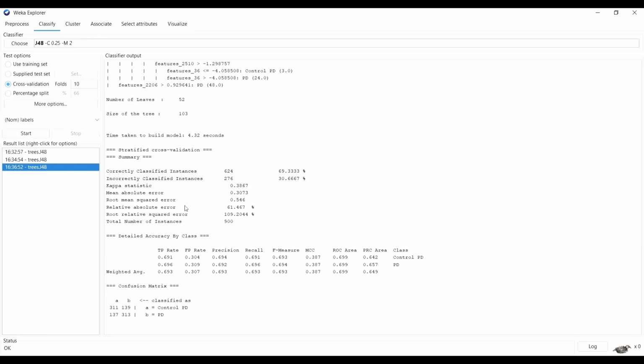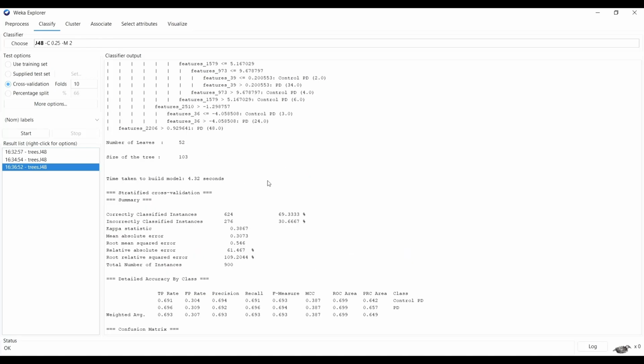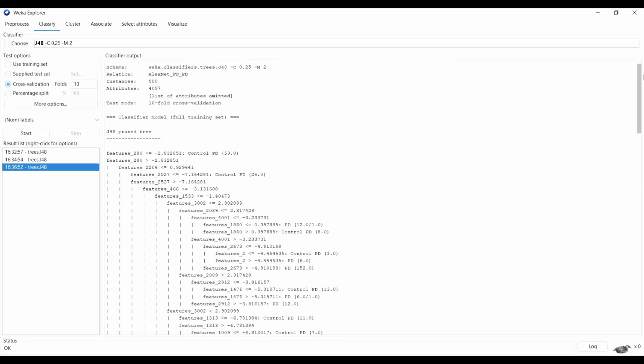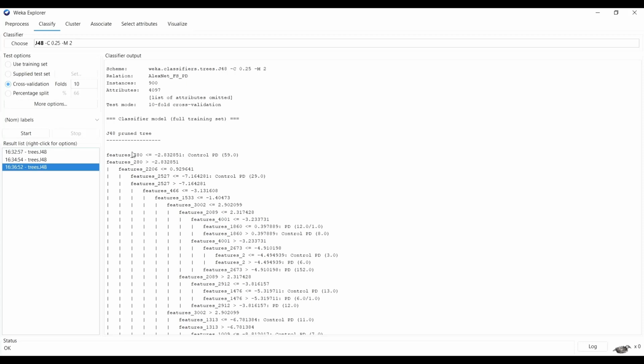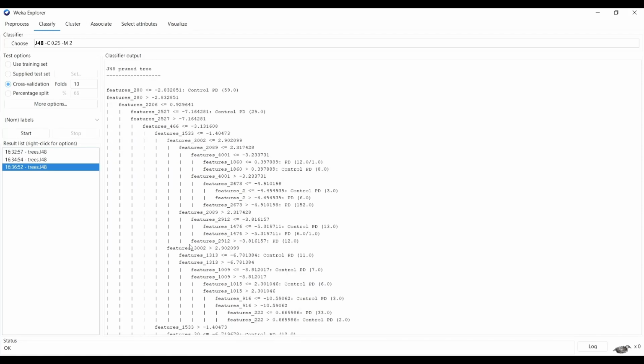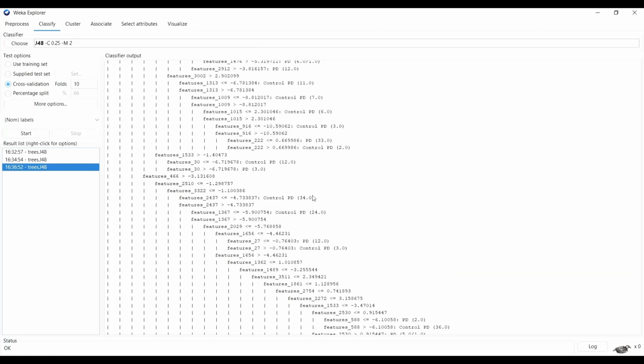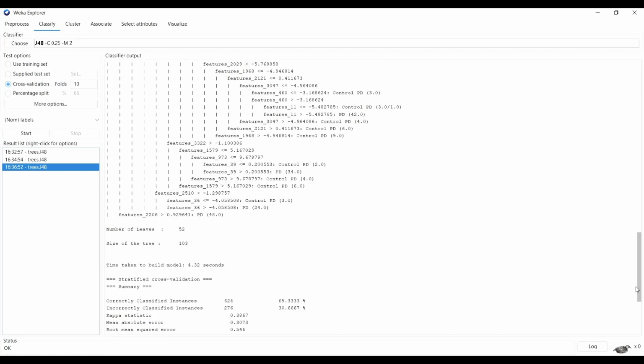So the model has been loaded up. As you can see, the accuracy for this particular model is 69.33%, which is quite low, but this is a sample. Also, these are the rules that have been generated. If the feature 280 is less than or equal to minus 2.83, and so on, all these rules combined, we will get these particular final results, that is whether it is control PD or a person with Parkinson's disease.